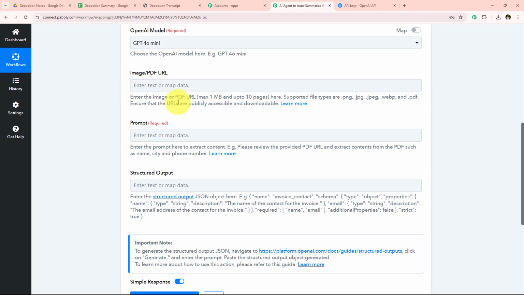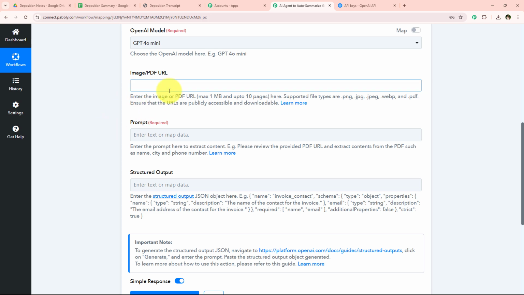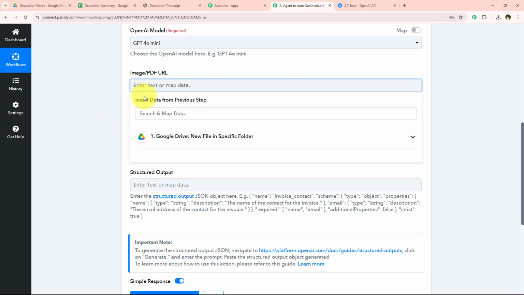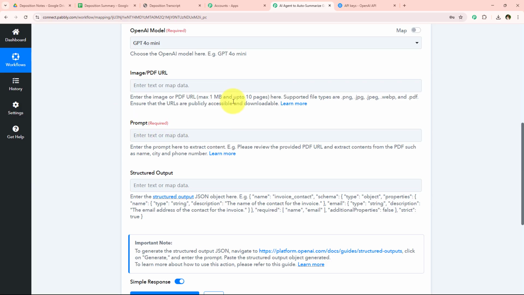And now it is asking me to enter the PDF URL. So I'm simply going to enter my PDF URL right over here. But we are not going to enter the PDF URL manually by typing or copy pasting it, but instead we're going to map it. So you must be wondering what is mapping.